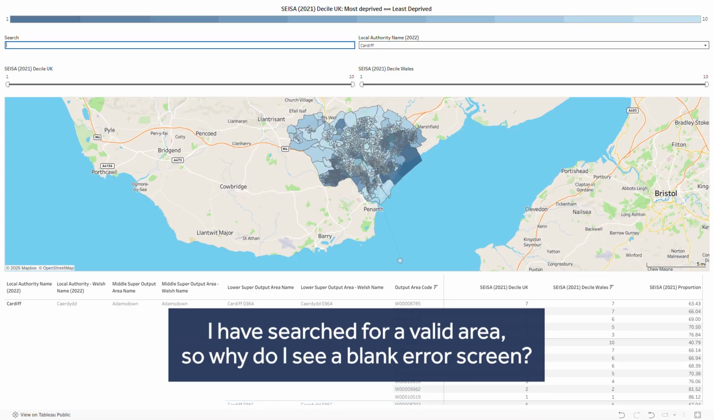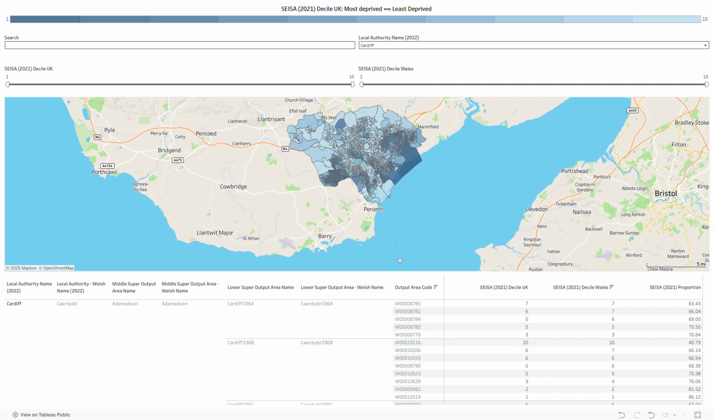If you've searched for a valid geography and received a blank error screen, please first check that you've spelled the area correctly with no leading or trailing white spaces. If that is all correct, it may be due to the filters that you've applied to the maps. When you apply filters to the maps, it restricts the maps as well as the underlying dataset. Depending on what filters you've applied, you may receive a blank screen after searching for a valid search item.